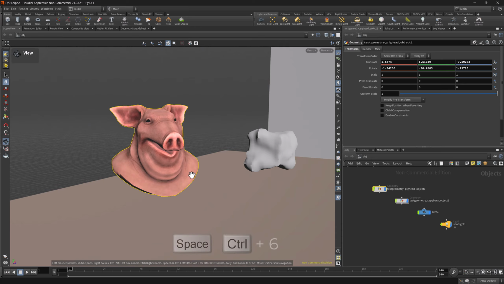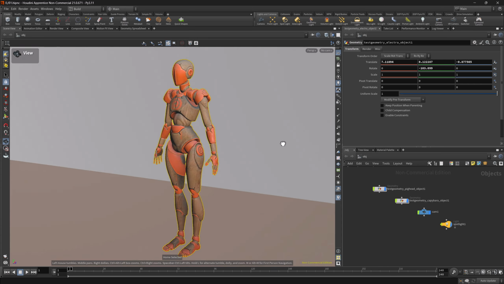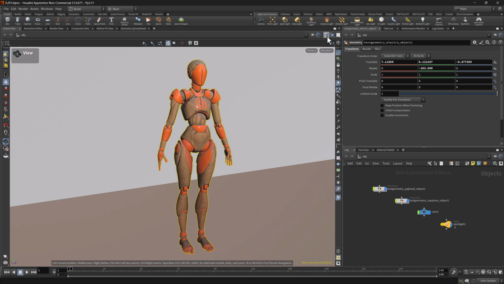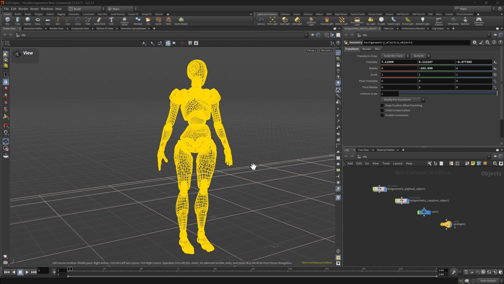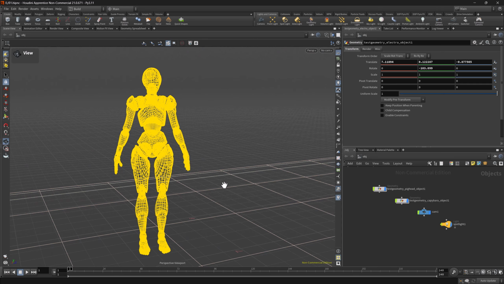So for this example, I will press and hold space and then press Ctrl and 6 to capture this quick view. Then I will navigate over here to this model. Before I capture the second quick view, I will switch the shading mode to wireframe. You can actually just press W for that. But just as an example, maybe I switch the shading view here, then again press and hold space, and then press Ctrl and 7.